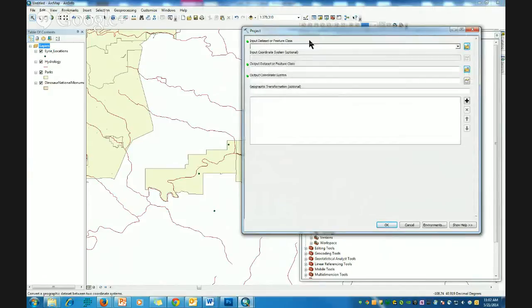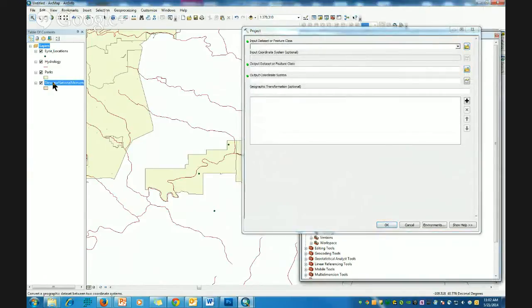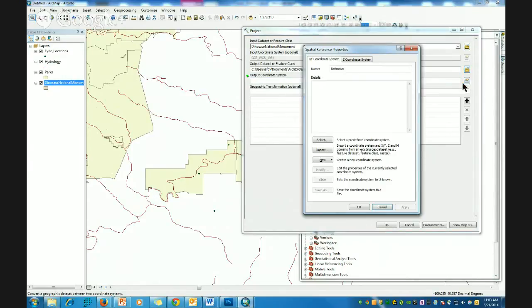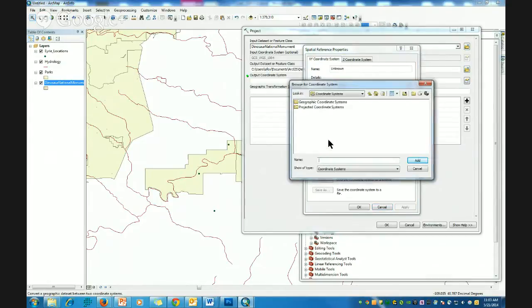We're going to start off with Dinosaur National Monument, and I want you to drag that over into the input data set, and notice how it's identified what the input coordinate system is. It's writing to my default geodatabase, which in this case is OK. And the only thing we have to pick is an output coordinate system. So I want you to hit the Browse button, go to Select, and we're going to pick a projected coordinate system.